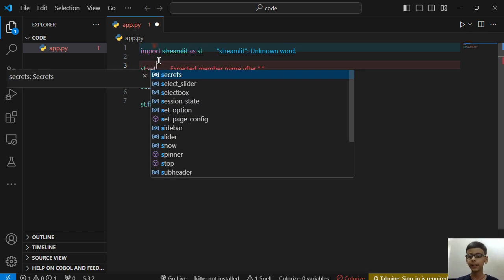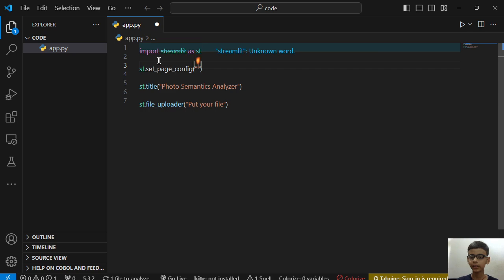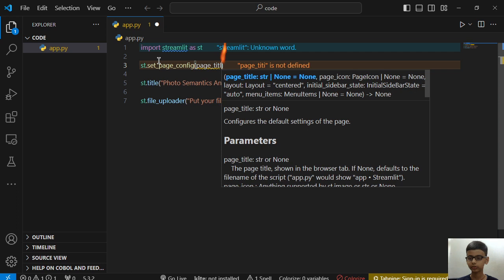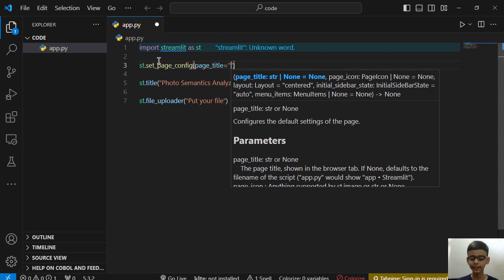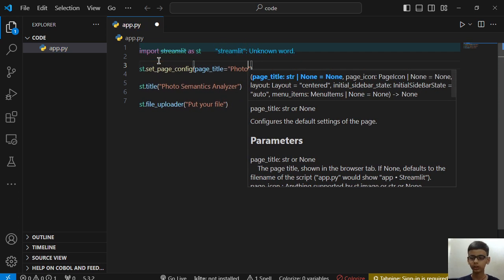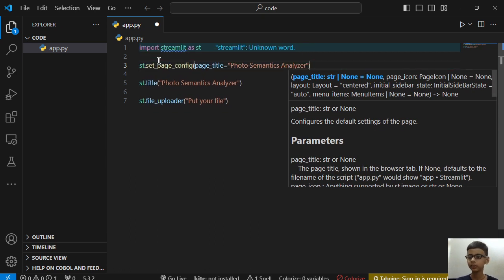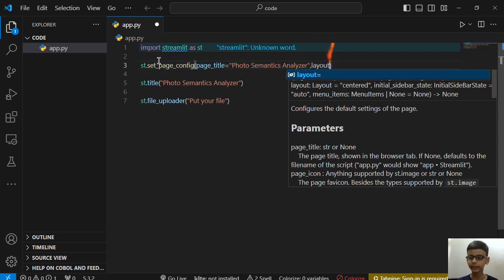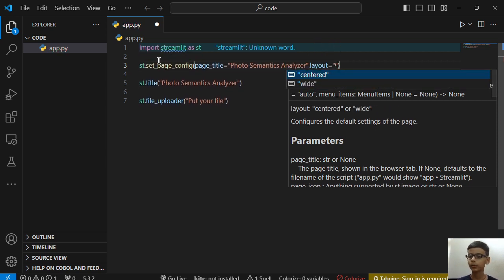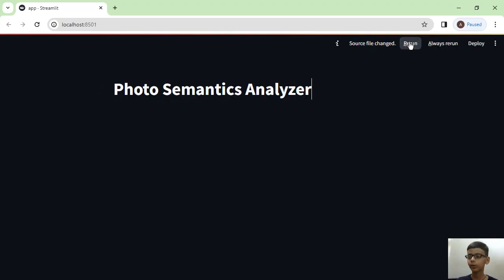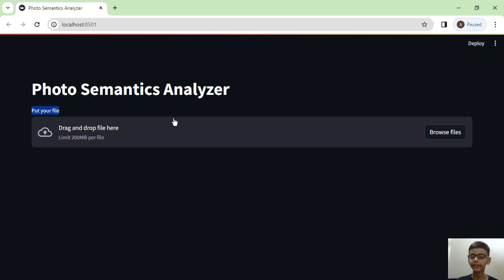Here we have to do set page config. Here we have page title, and set it as photo semantics analyzer. After that you can also set its layout to wide. And then save this file uploader in a variable called file. When you rerun this, you will see like this.